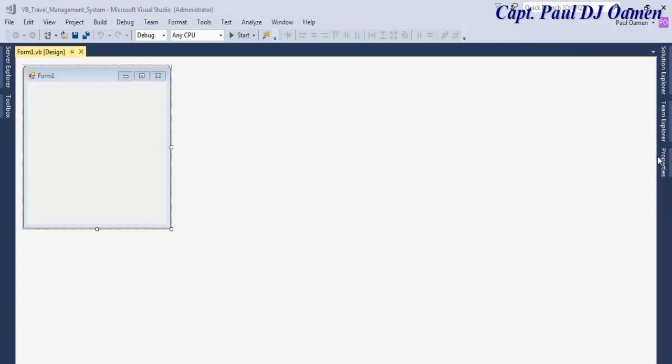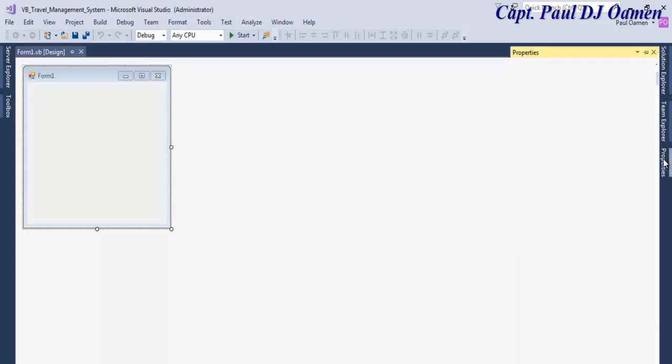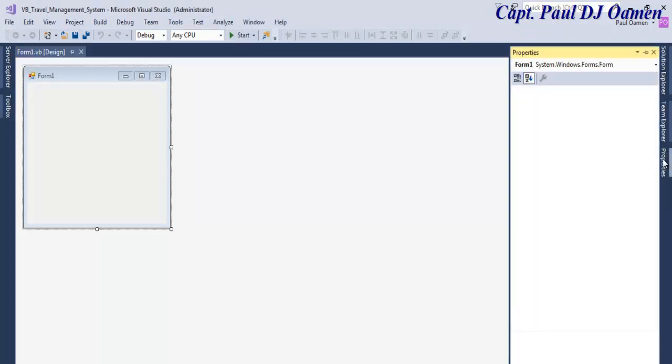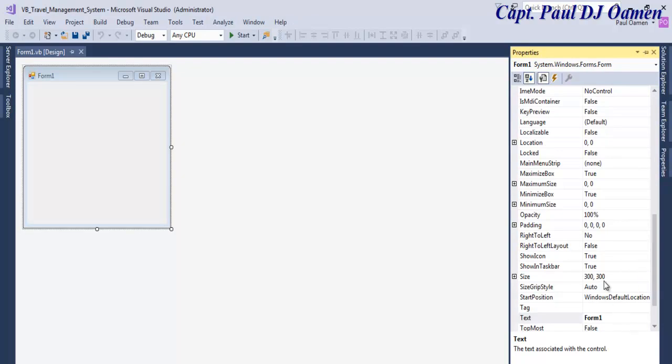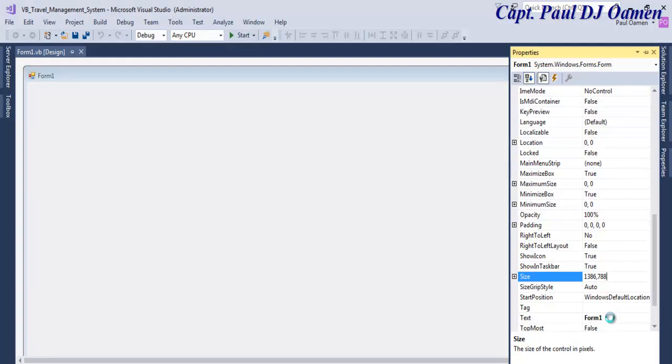Now I'm going to click on the properties, and in there let's define the size to 1386 by 788, and here you see where we have text. I'm going to change the text to Travel Management System, and that will change the content in here. Just press enter. There we go.